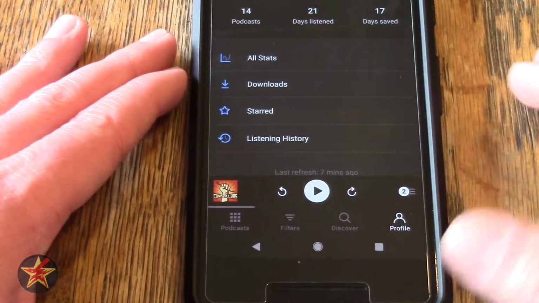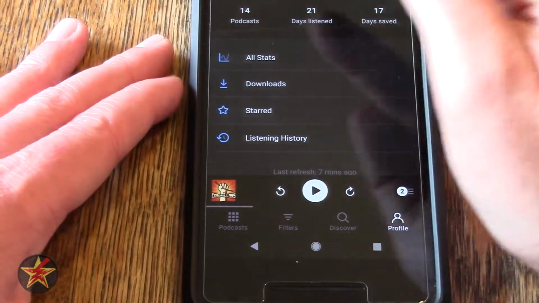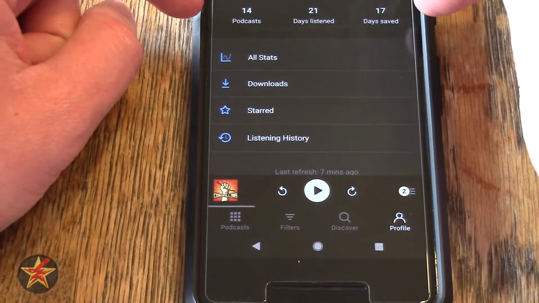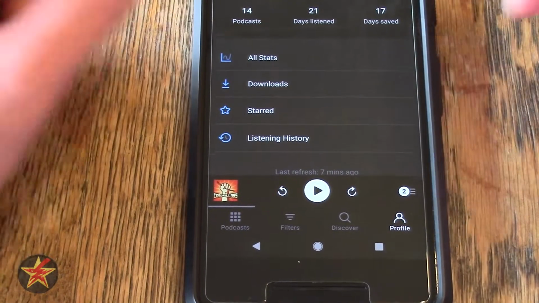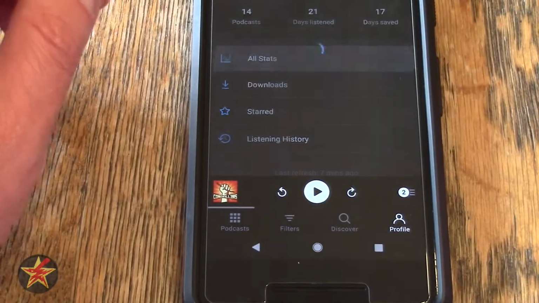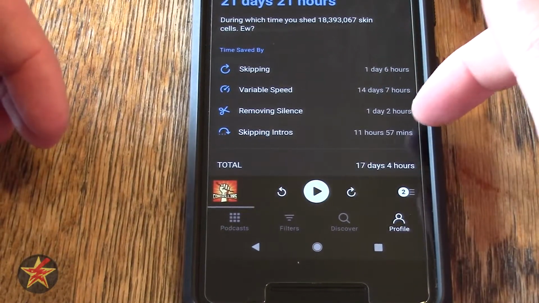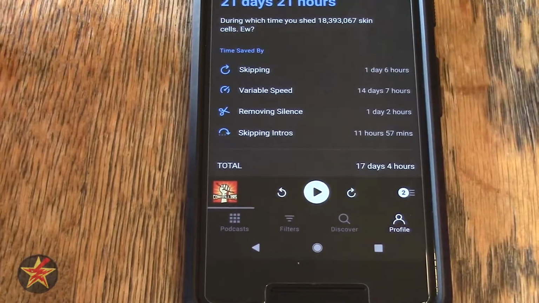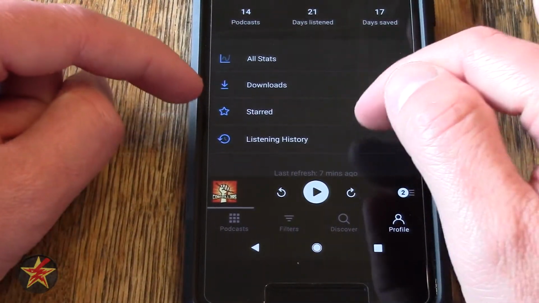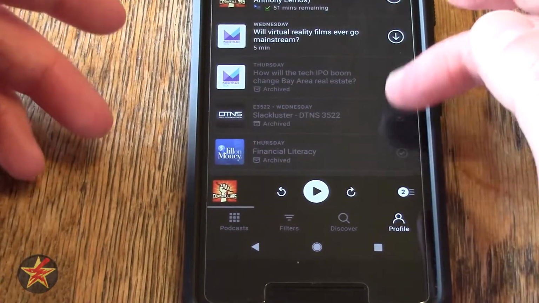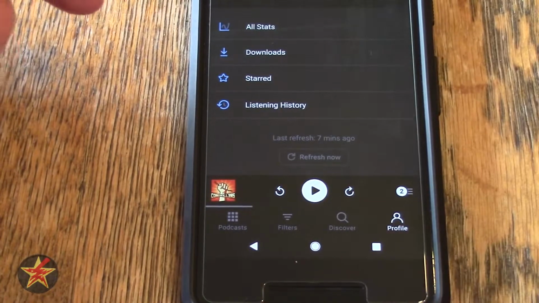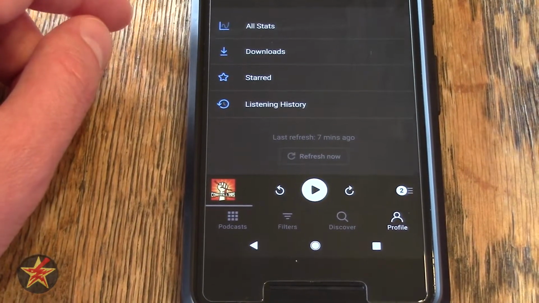Now, profile has some sensitive information, mainly the account that's up top. It will also show you the number of podcasts, the days listened, and the days saved based on things that you've done, skipping, trimming, things of that nature. So, all stats allows you to see all of your stats. So here you can see, just like I did in my old video, it shows you how much time I've saved by skipping stuff. Also download stars and listening history. So if you ever wanted to know all the stuff that you listen to, you now have listening history.